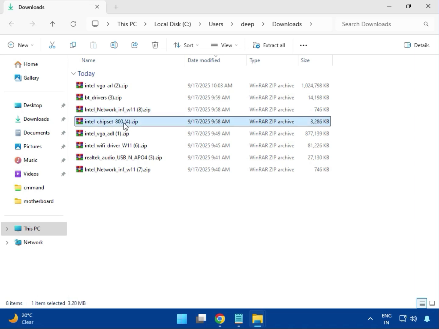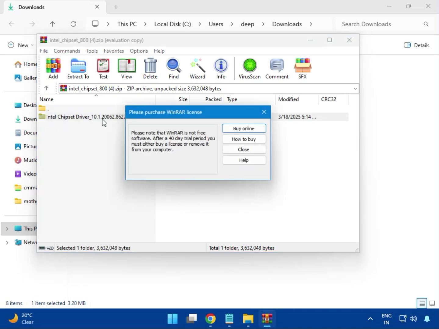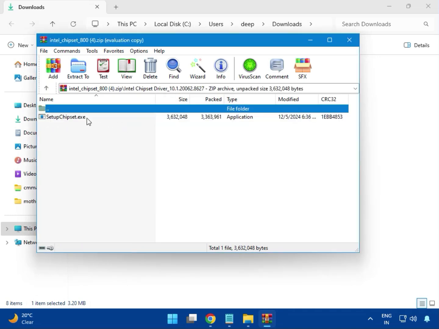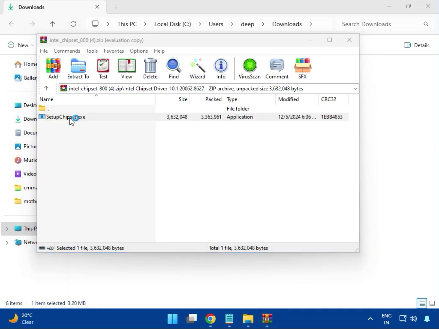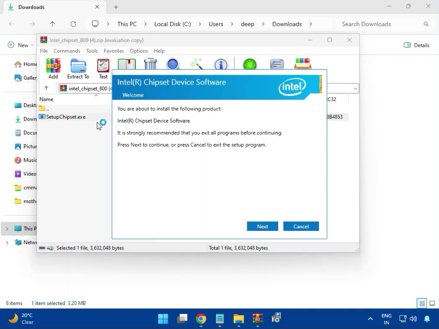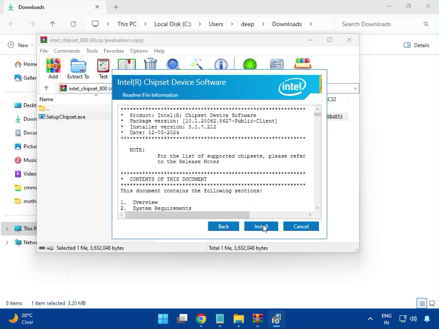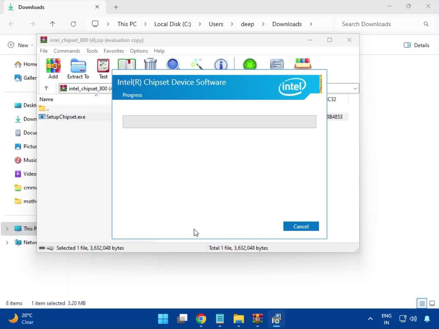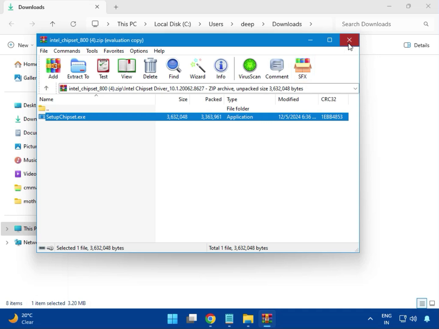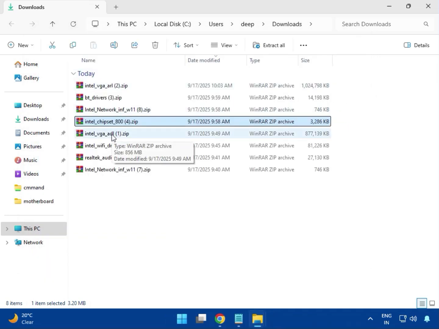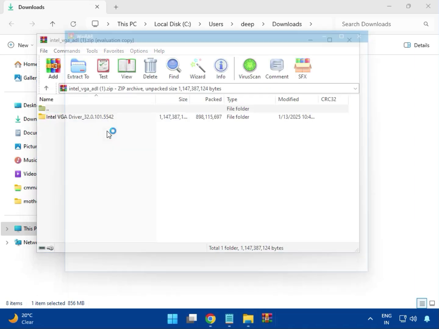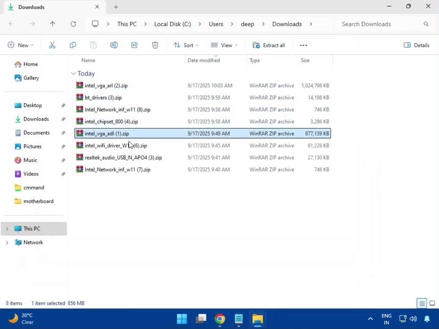Then the Intel chipset driver, open it. Open Intel again, and this is the chipset setup. Just double click to launch the exe, and then next, accept, install, and then yes. So it is done. Then click OK and then close it. Then the VGA driver, so just double click. Now this is installed.